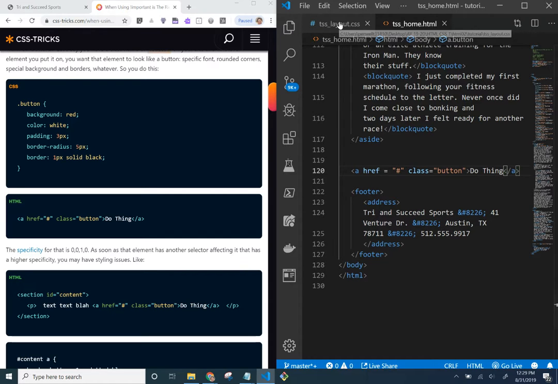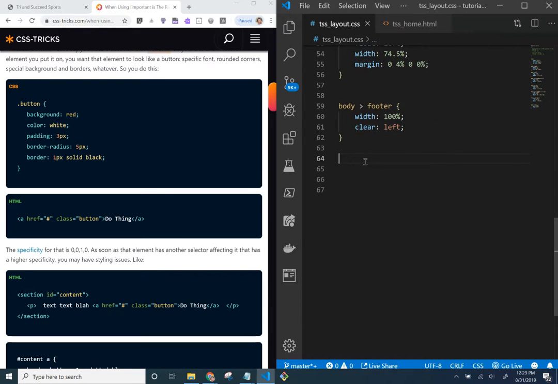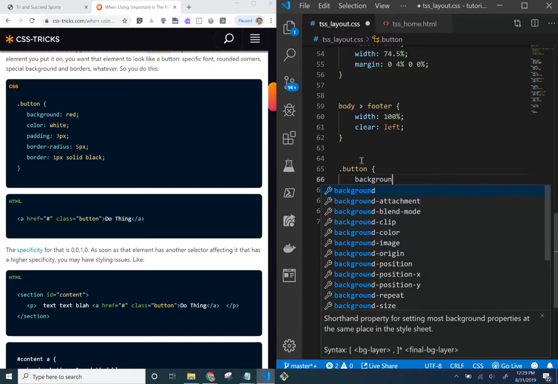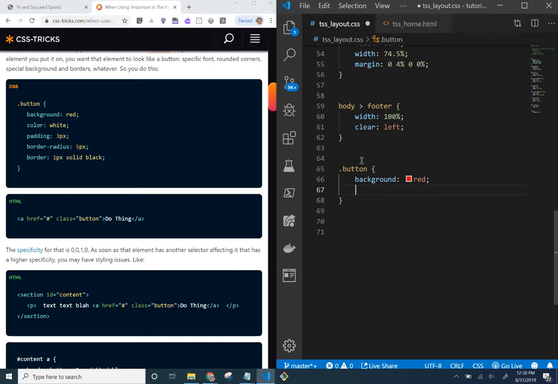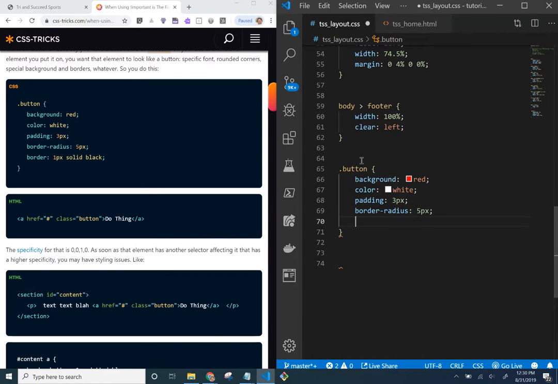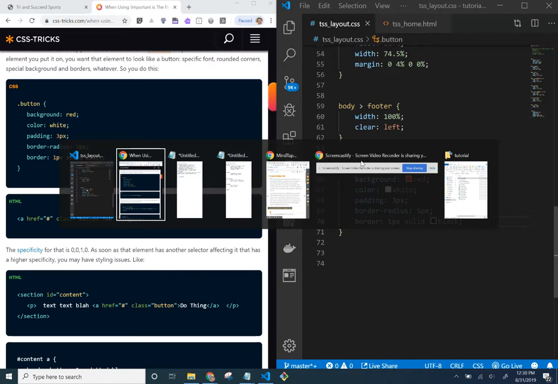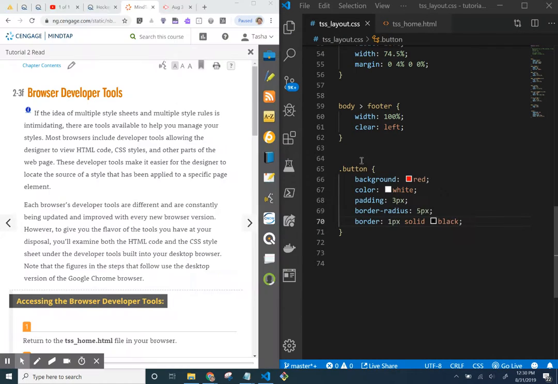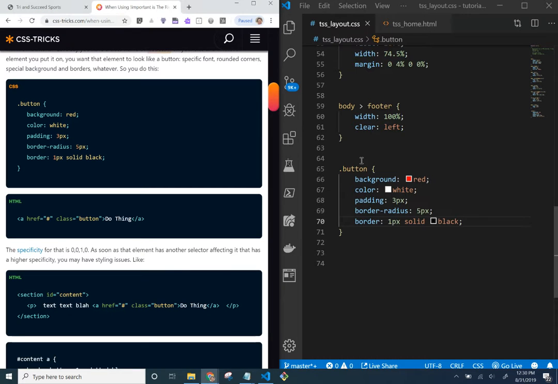Okay, we'll go to our CSS page. I'm just going to go to the bottom. And button, background red, color white, padding 3 pixels, border radius 5 pixels, border 1 pixel solid black. Okay, let's see what our web page looks like.